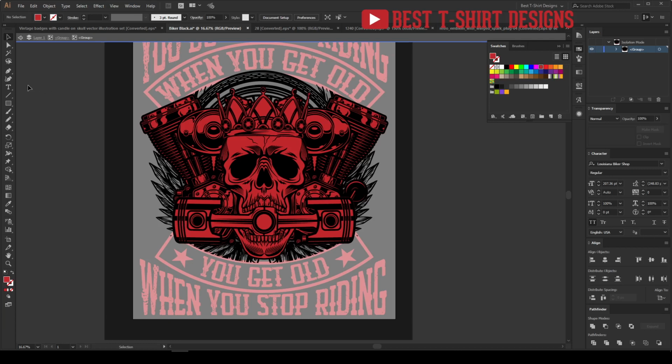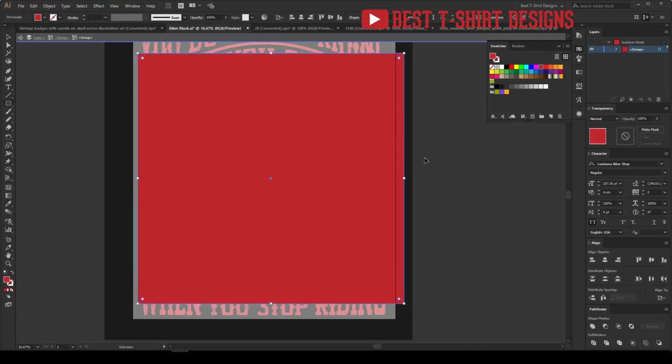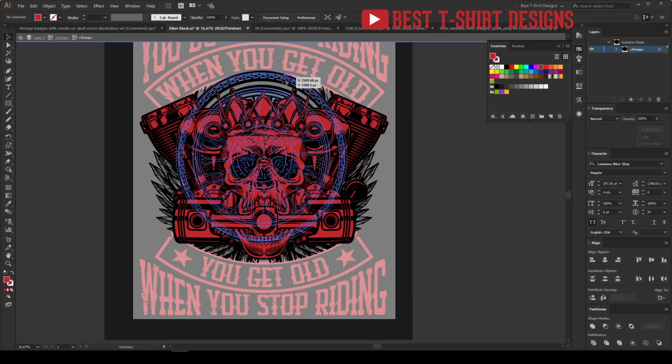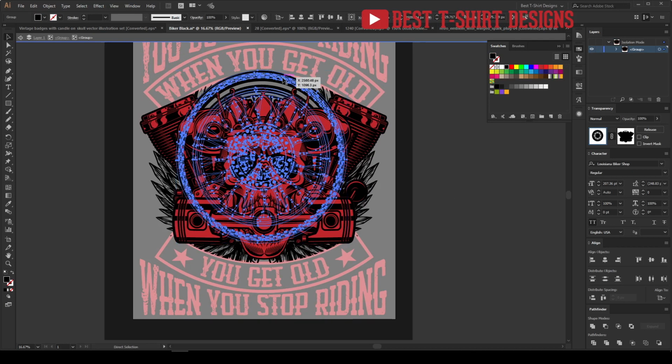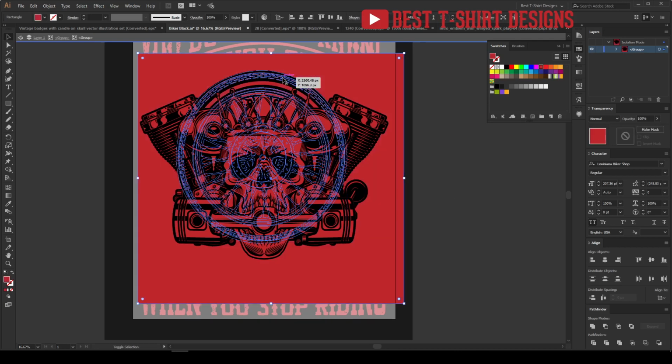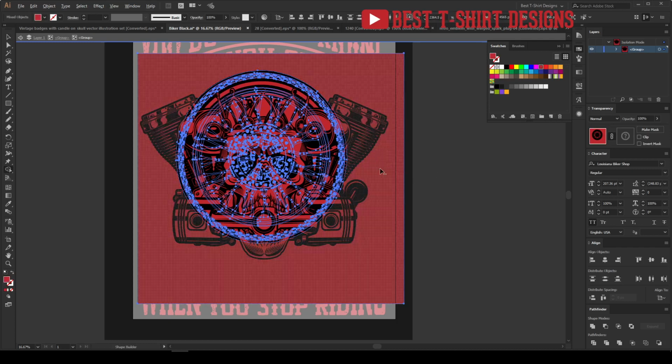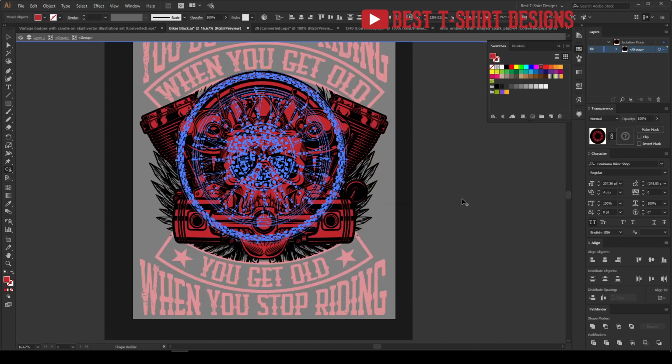That is fine. Again, I am going to take another rectangle here in the same red, cut it. I am going to select this shape of the tire, then press Ctrl B. Again, press Shift and select the tire, press Shift M. Shift M is shape builder. Press Alt and click on this empty space.